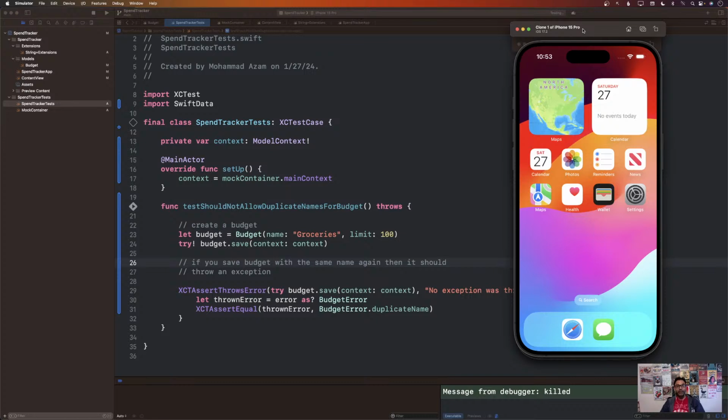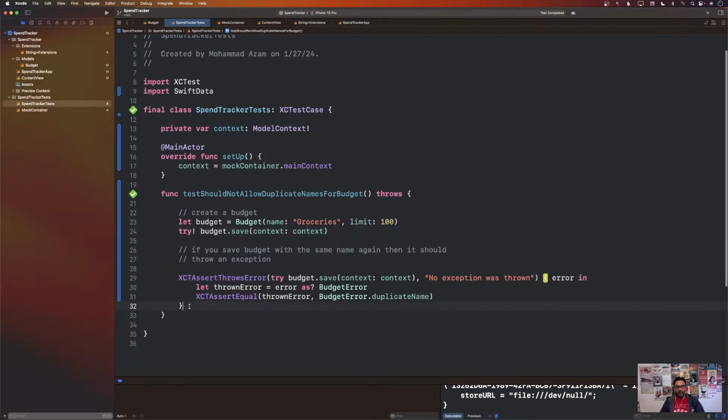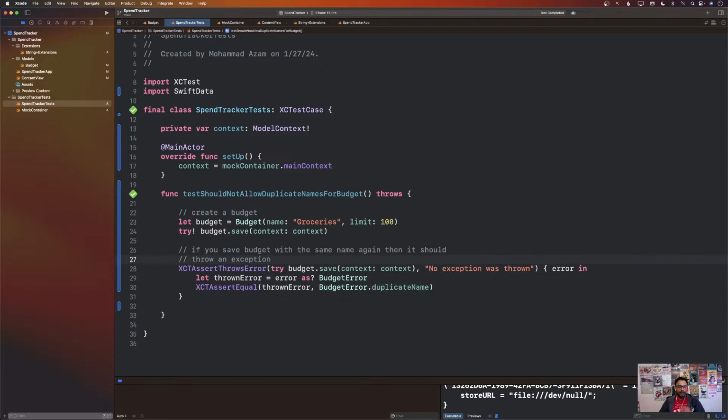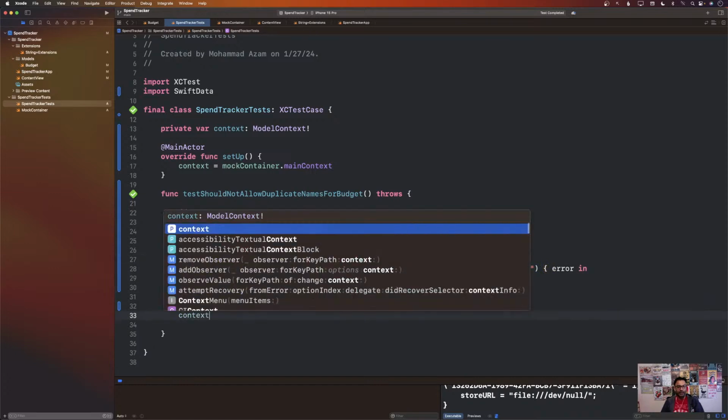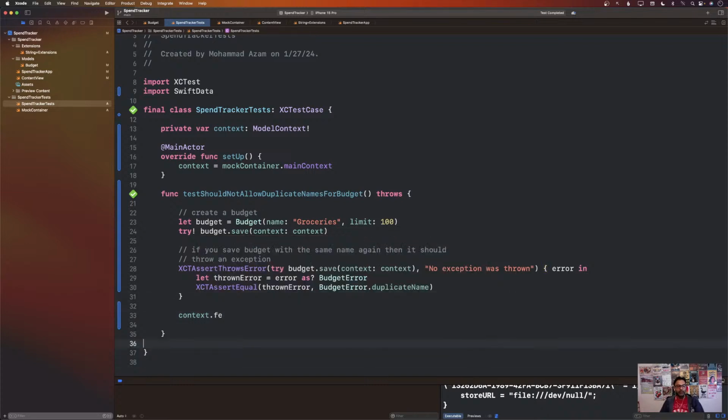If I try to save two budgets with the same exact name, will it throw an exception or not? If it does not throw an exception, then our code is not correct. It's not good. We need to do something. So this means that hopefully our code is working. And one last thing, you can check over here that in the database there's only one thing. So you should probably do some sort of a fetch. Remember the fetch descriptor thing. If you do a fetch over here, it should only give you one record.